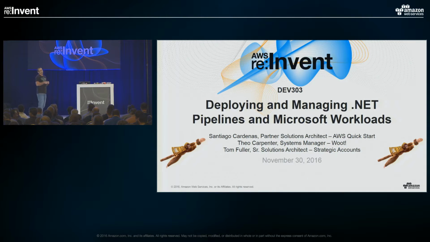Okay, I'm gonna go ahead and get started. We got some interesting content. It's definitely dense, like a lot of the things I'm sure you're seeing at reInvent. So I want you to get as much out of this as possible. It's called Deploying and Managing .NET Pipelines and Microsoft Workloads.